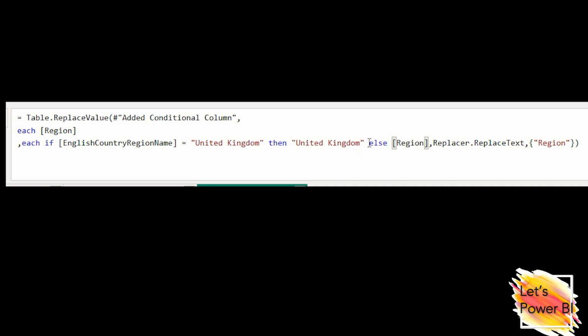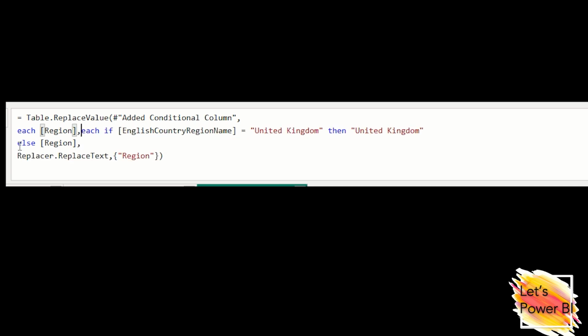So in this case, what we are doing is replace each region with this clause, and in this we have given a condition: if English country region name is United Kingdom, then the region will be United Kingdom, else let it be the way it was. So let's click on this, and yeah, we got our requirement.